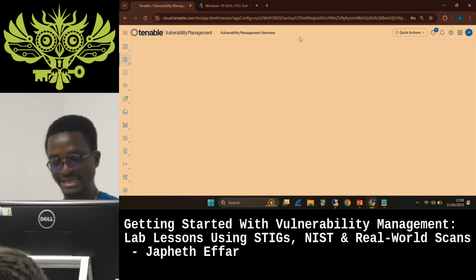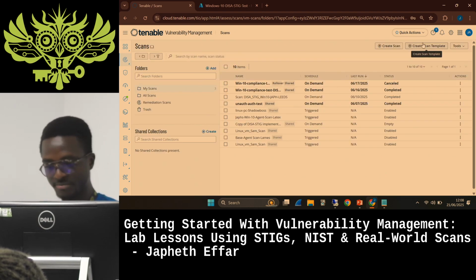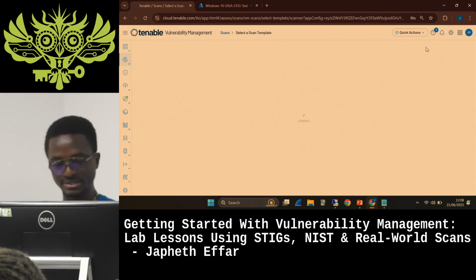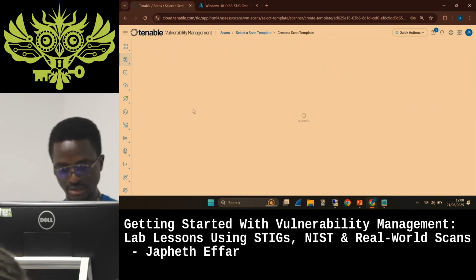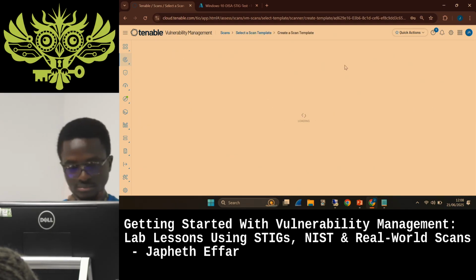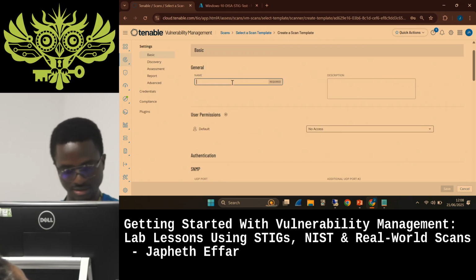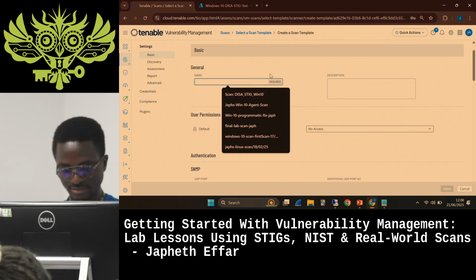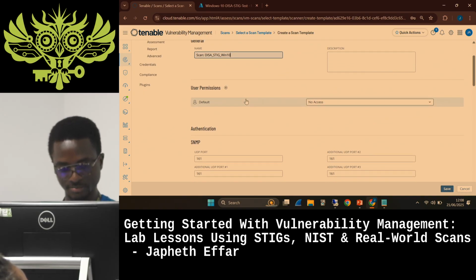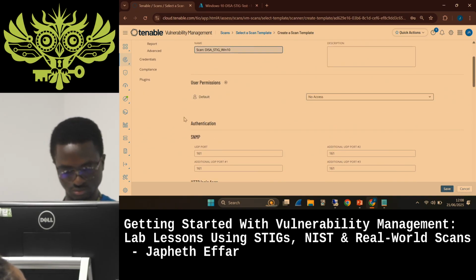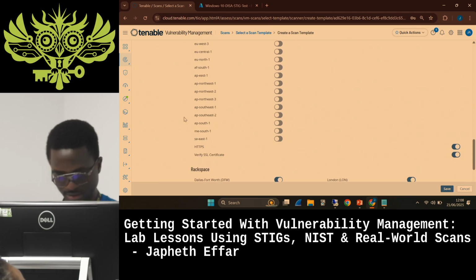For a STIG guideline, you need to create a template. And so you come here, create template. You go to advanced. Okay, yes. And here you just supply, you give a name to the scan. You see that I've done so many of them. You can just give the name here. You just supply whatever is necessary. All these are not needed.